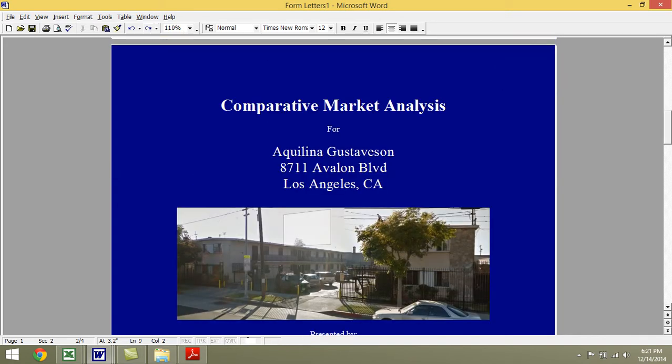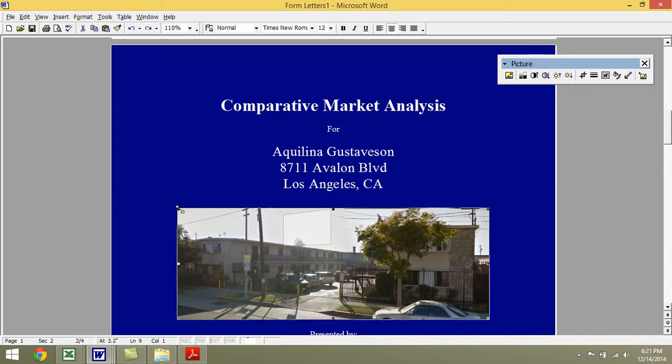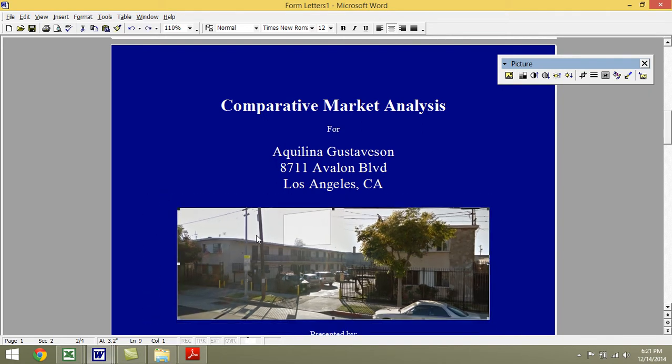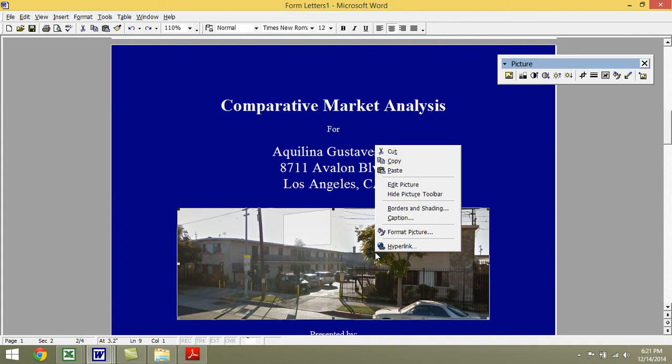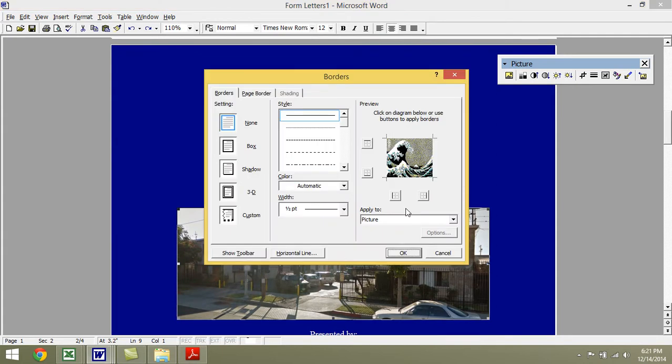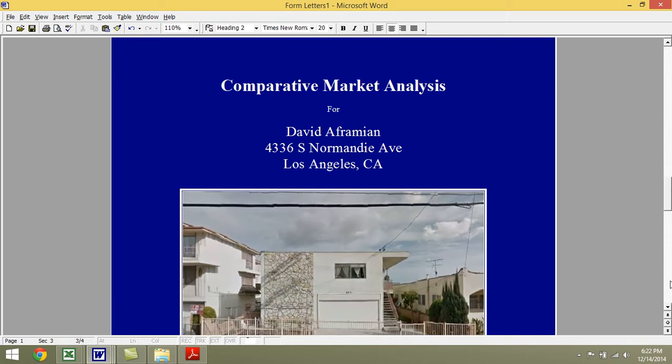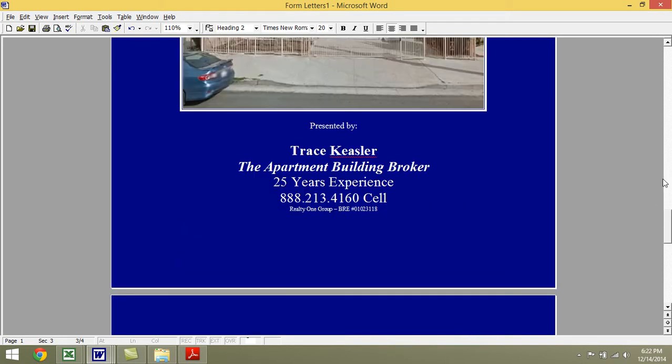Okay, so here's our picture. And if you wanted to resize it, you just grab here and go like that. It's a little bigger. And then I want to put a border around it. On mine, you probably have a more advanced version of Word, but I just right-click, borders and shading. I like this big fat border. Click OK. It makes it look a little nicer when it prints. And then you would just do this for each of the 4 we have here right now.